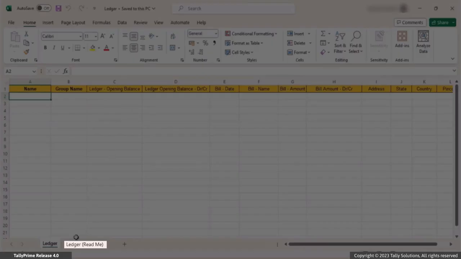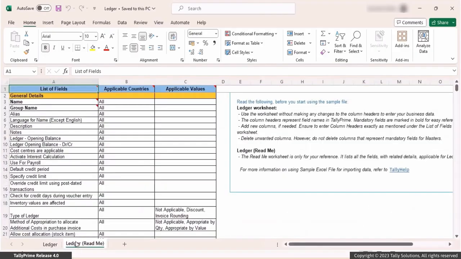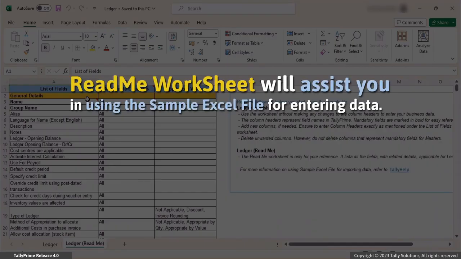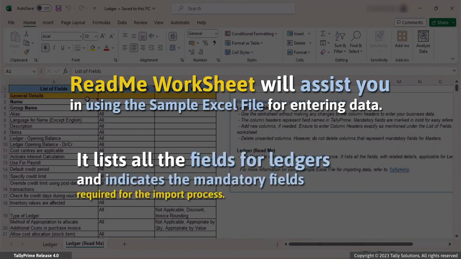After export, make sure to read the accompanying README document for guidance. The README worksheet is to assist you in using the sample Excel file for entering data. It lists all the fields applicable.